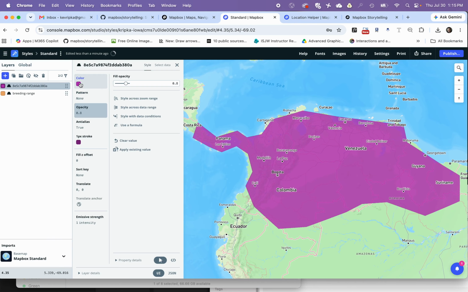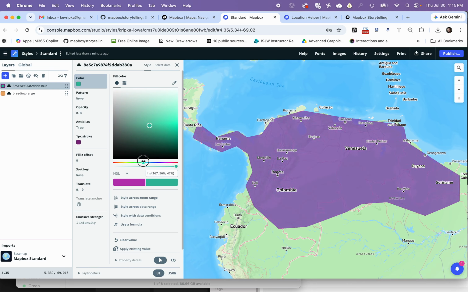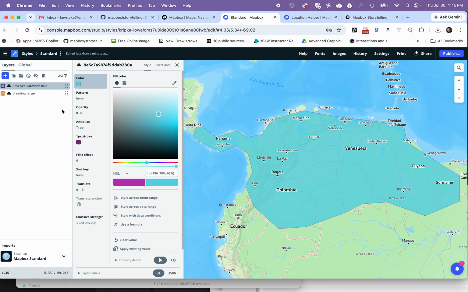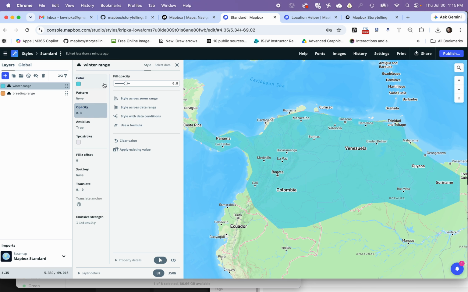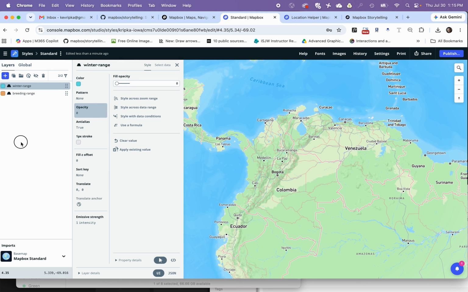There's our winter range. I'll use the convention of blue, right? Blue is for winter. Sure, that color's good to me. Same thing, I hate the strokes. I'm going to get rid of them. I'm going to make sure I change the name over here. So this is winter-range. Make sure you're naming them these ways. And then I'll just take the opacity and drag it down here.